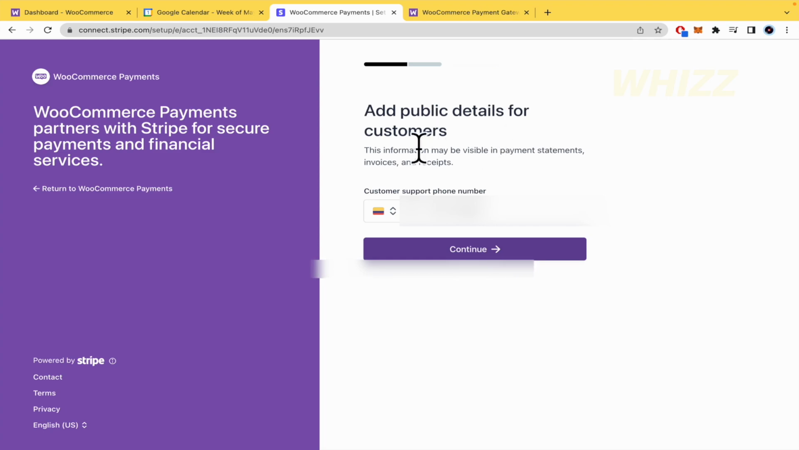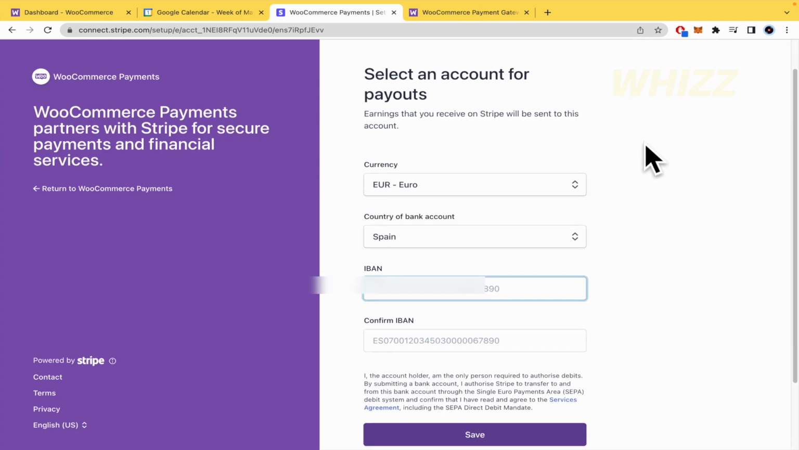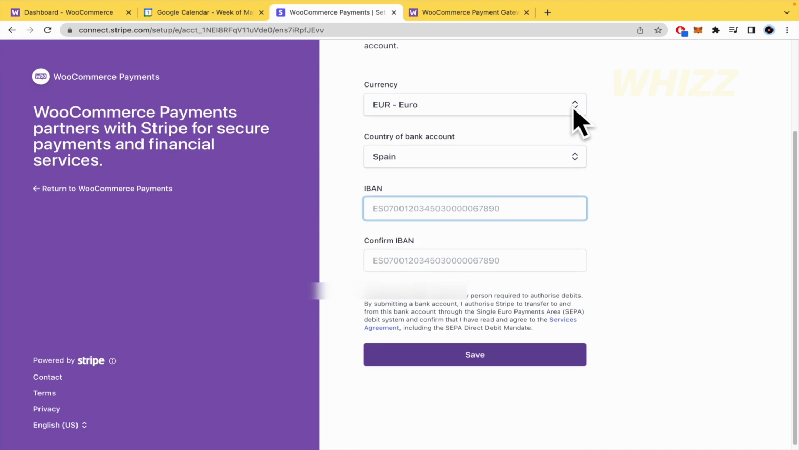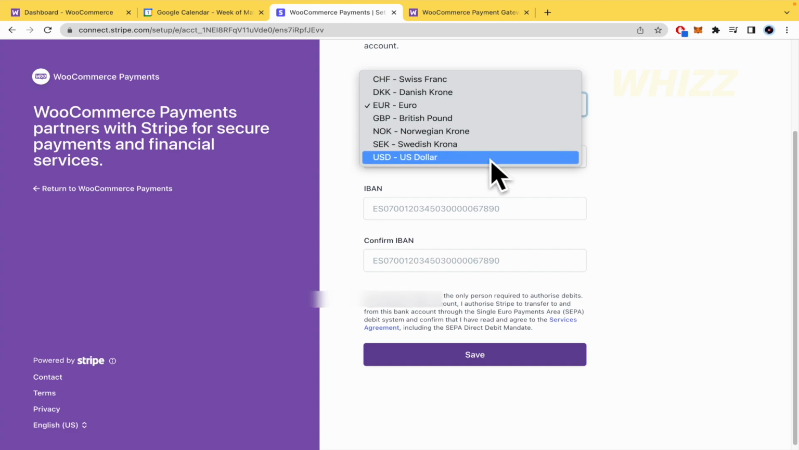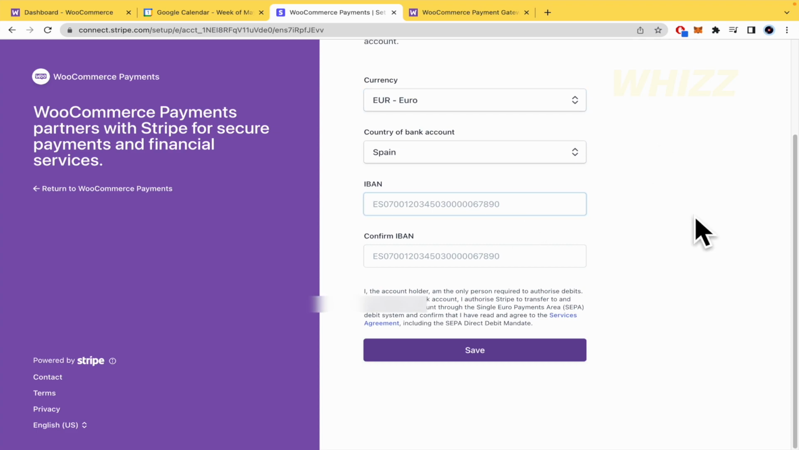And add public details for customers. This information may be visible in payment statements, invoices, and receipts. So for now, I'm going to add my customer support phone number. And now select an account for payouts. Earnings that you receive on Stripe will be sent to this account. The currency, because my business is in Spain, is going to be the euro. But you could switch it to US dollar or British pound, whatever you need. And some other data like the IBAN, and to confirm that same data.